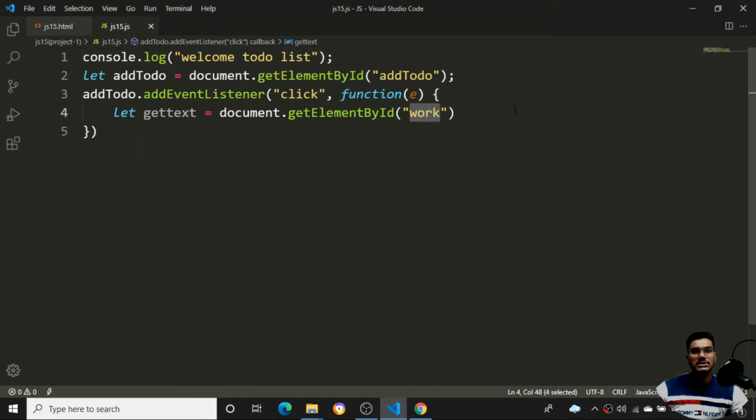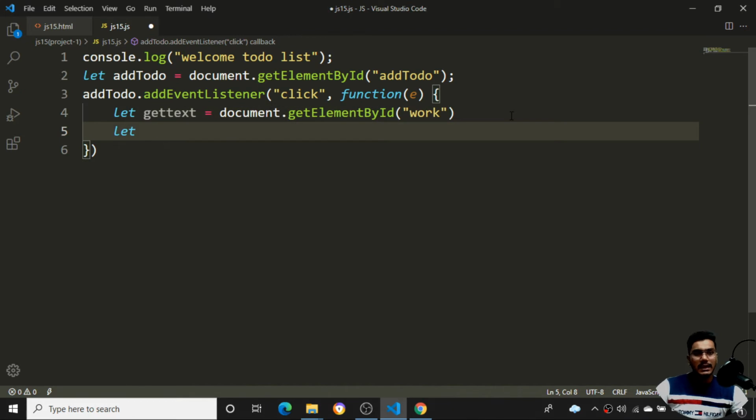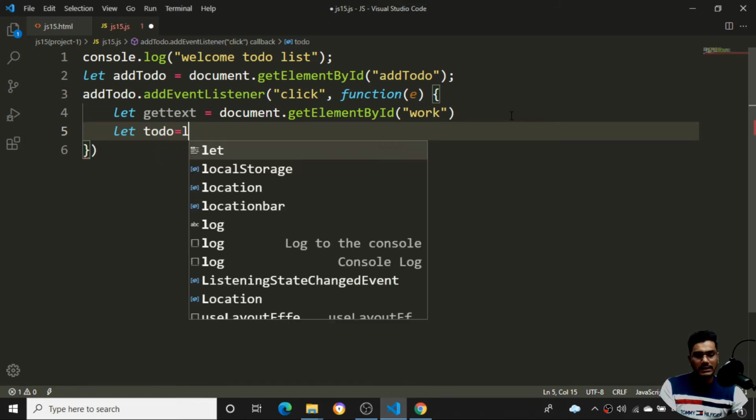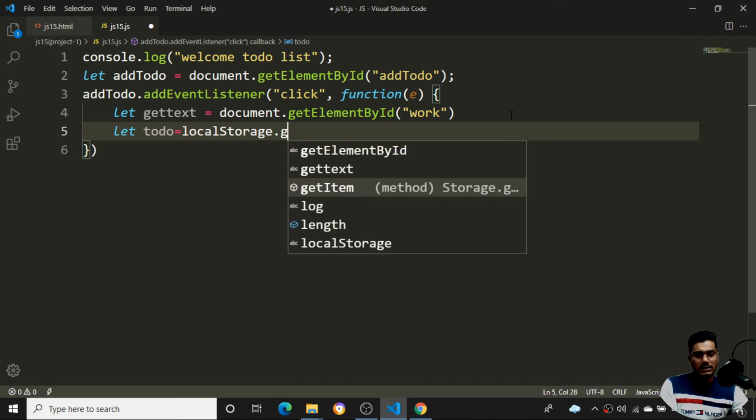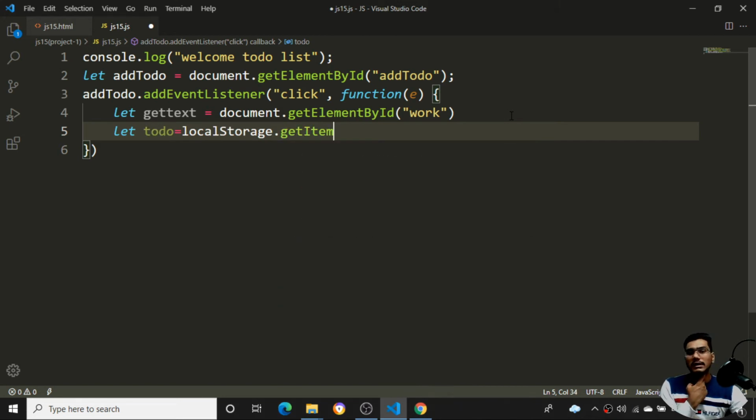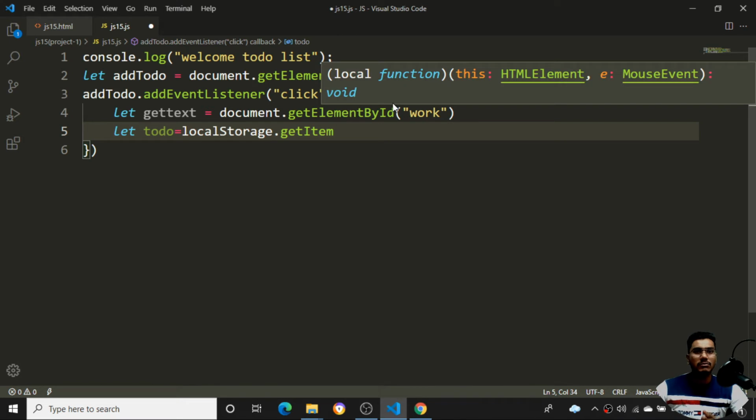If I come back to the JS15.js, once I have done this, I'll create one more variable to store it in my storage. I'll say let todo is equal to localStorage dot getItem. If some data is already inside my local storage, I need to append that data with the new data. Starting, it will be empty. Later after I add one more element, I need to append the second element from the form to the first element.